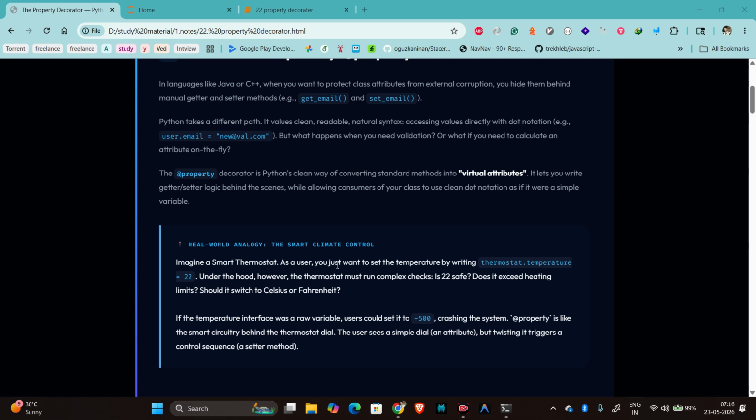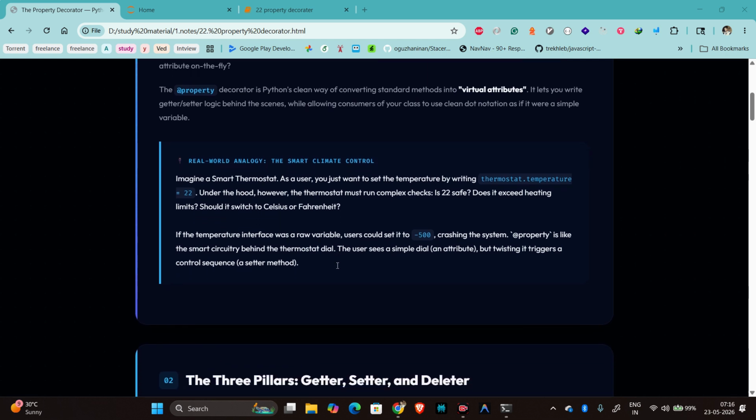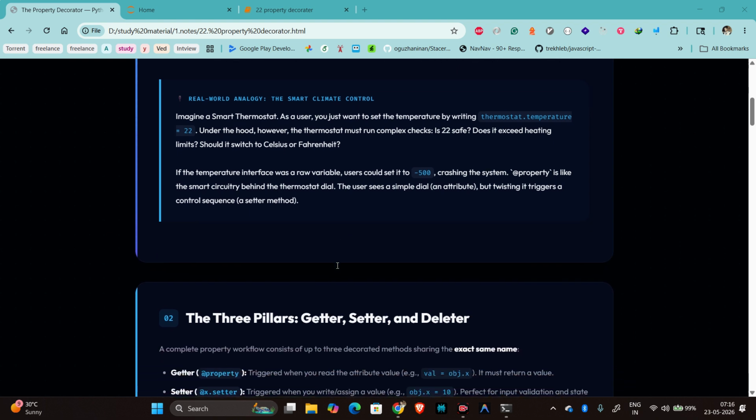Imagine a smart thermostat. As a user, you just want to set the temperature by writing thermostat.temperature = 22. Under the hood, however, the thermostat must run complex checks: is 22 safe or not, does it exceed heating limits, and should it switch between Celsius or Fahrenheit? If the temperature interface was a raw variable, a user could set -500 and crash the system.